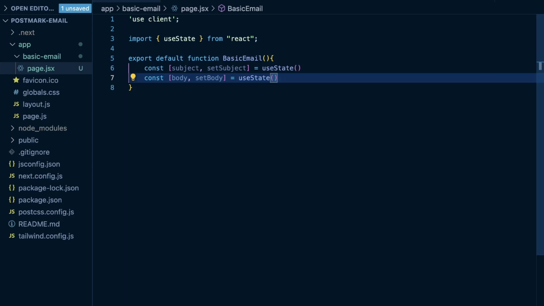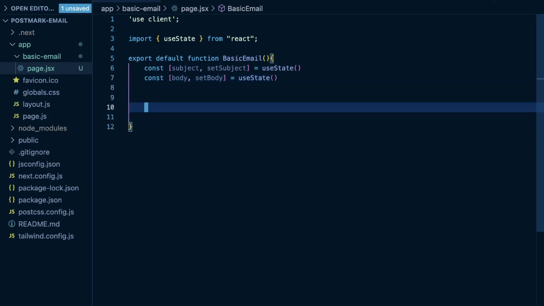So now that we have this in place, let's go ahead and just create our HTML here, or our JSX. And for this, this isn't super important. So if you want to just copy this from my GitHub project, which is linked in the description, you definitely can.